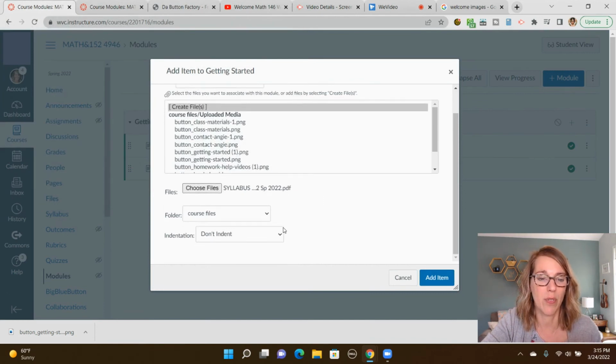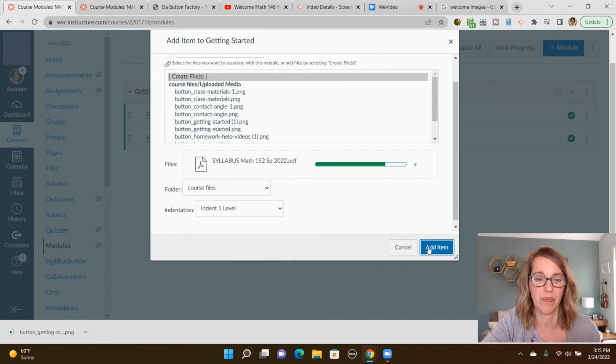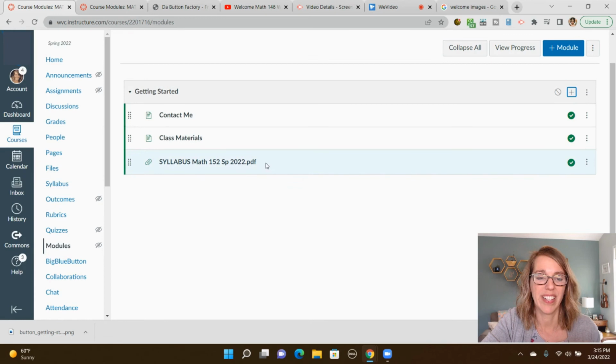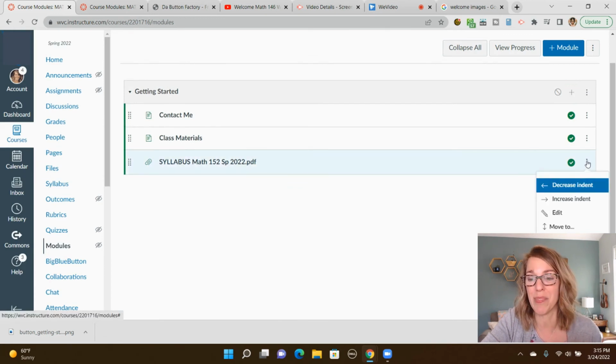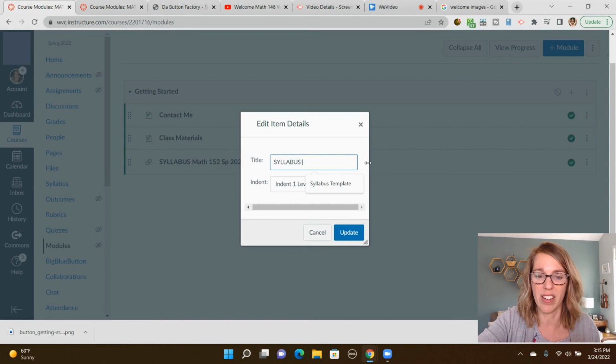And then folder, indent. Okay, that sounds good. I do want to indent it. Let's indent one level, add item. Now it gives all of this information here. I really just want to call it syllabus. So I'm going to edit here, and then I'm going to get rid of all of this extra stuff and just call it syllabus.